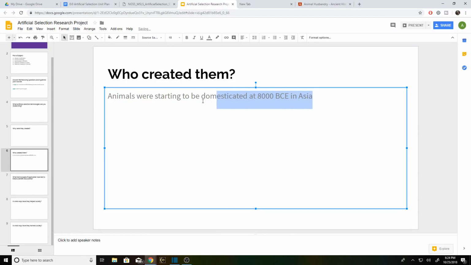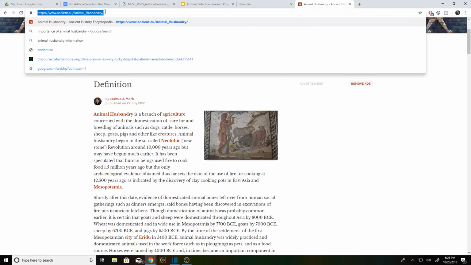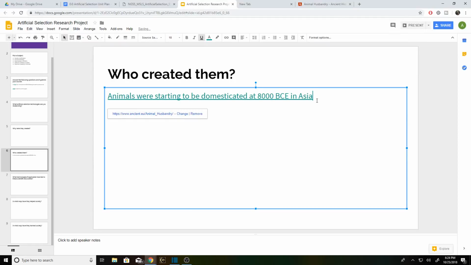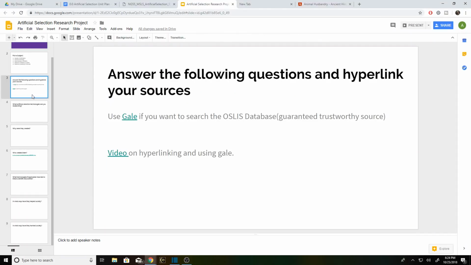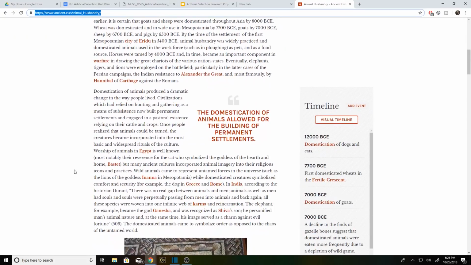And if you wanted to hyperlink this, you can highlight your text. You go up to right here, this hyperlink button, and then you can copy and paste a link in. So if I wanted to use this as my source, I can copy Control-C and paste Control-V, and I've hyperlinked my source. So I've got my source hyperlinked, I've got my statement, and if you wanted to, you could also throw in an image or two. So that's how you hyperlink a document. Again, I would recommend doing this with Gale, just because they're guaranteed trusted source. You should be looking at your sources closely. So this looks to be like a pretty good source.